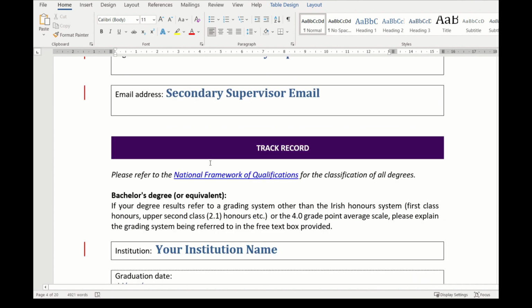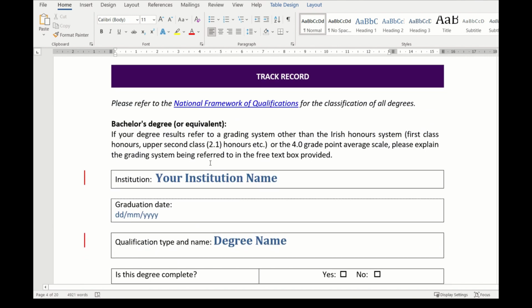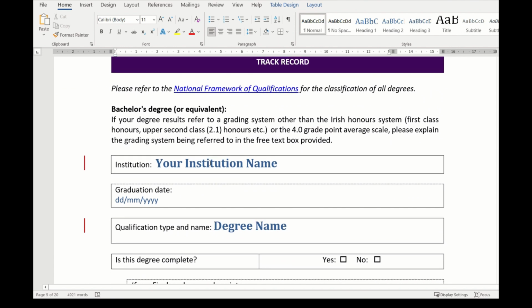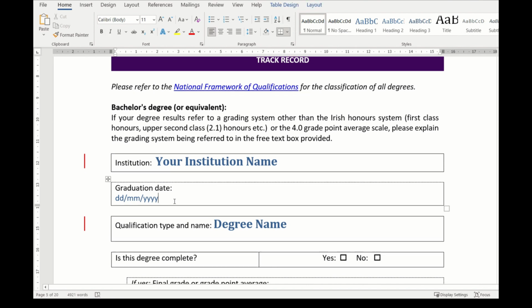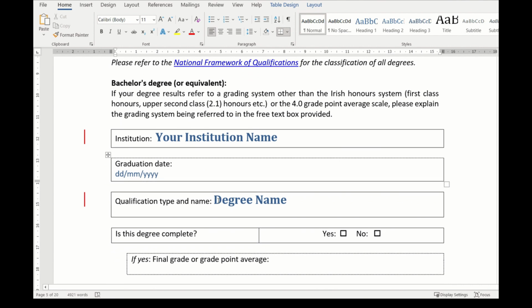Okay, now they are asking about your background. They have asked about the bachelor degree, so you have to provide your institution name, the date when you graduated, and your degree name. Degree name means what type of bachelor degree you have, for instance, is it in computer science, chemical engineering or mechanical engineering, whatever the degree name is, you have to write down the name over here.